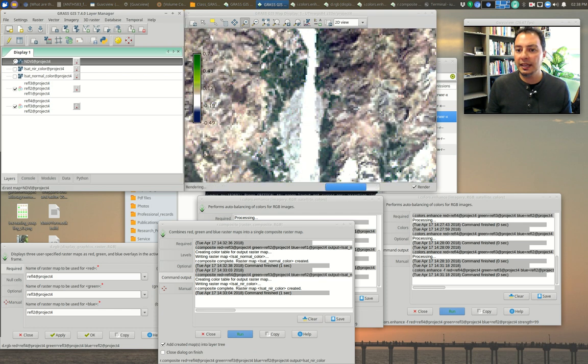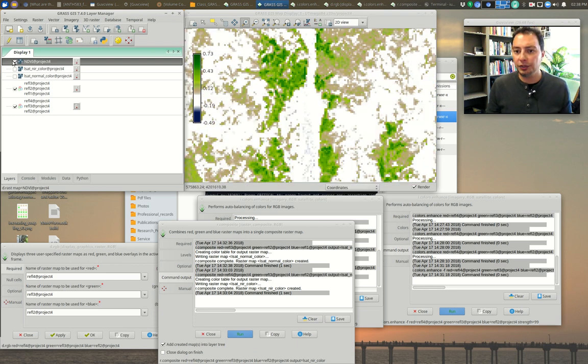Now the neat thing about the NDVI is that in our regular image, it's kind of hard to tell: is this a shadow? Is this just a dark rock? Or is it vegetation? The NDVI is not fooled, all right? It actually classifies them.